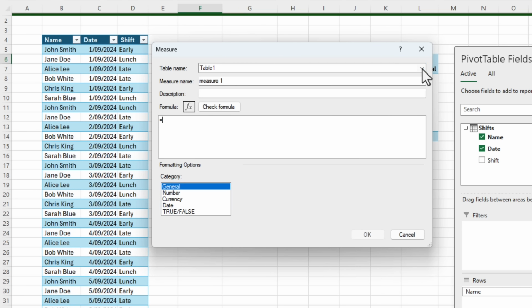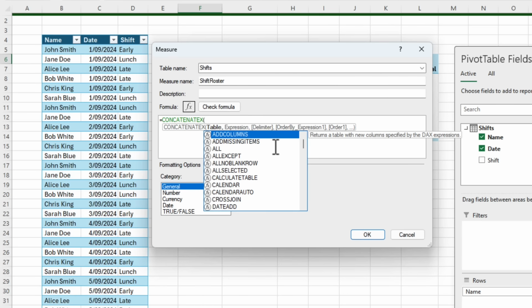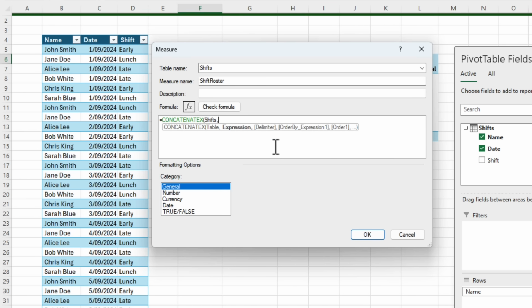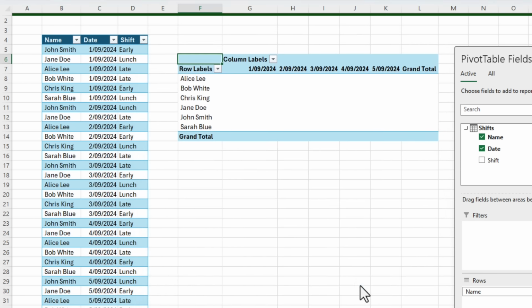Let's bring it over here. The table is my shifts table, and the measure will be called shift roster. And the formula is going to use the DAX function CONCATENATEX, and that's just going to iterate over all of the rows, concatenating the shift text. So the table is my shifts table. The expression is just the shifts table shift column. And then because there's only one possible shift per person per date, I don't need to use the delimiter or other optional arguments. So we'll close the formula. Let's check that it's correct. No errors. Perfect. Let's click OK.